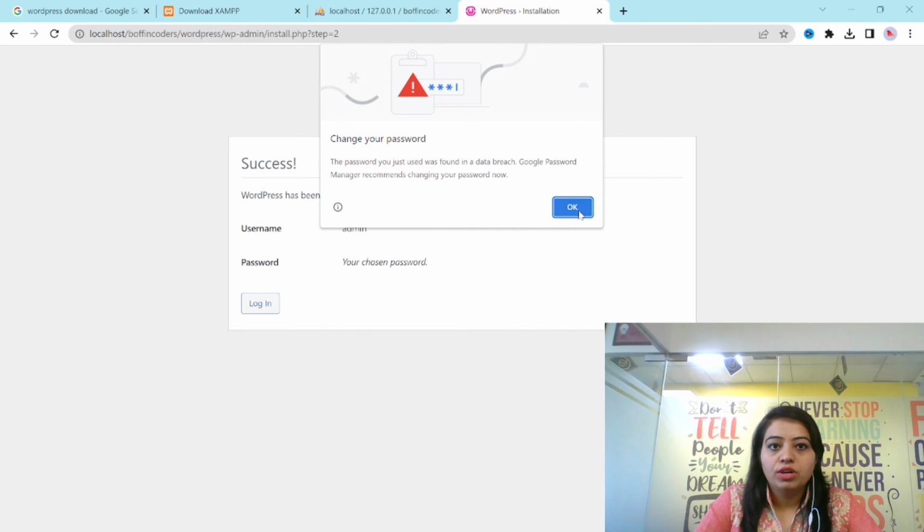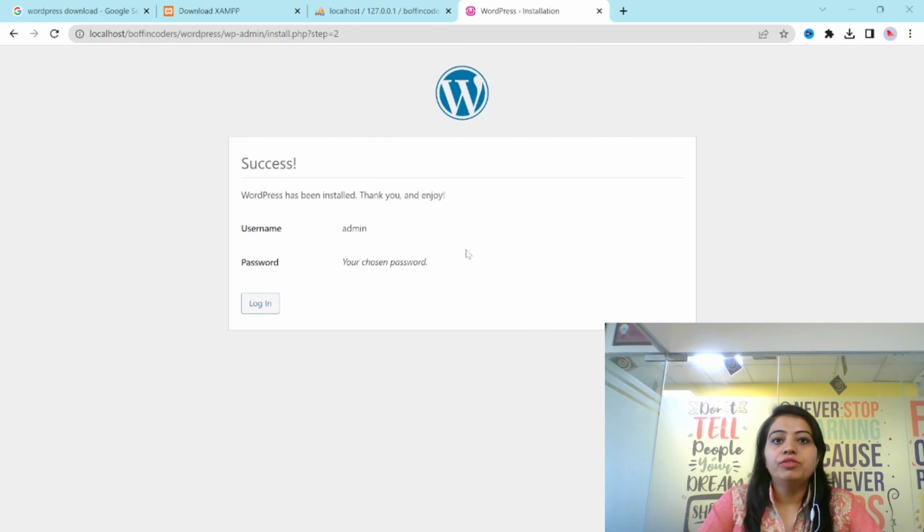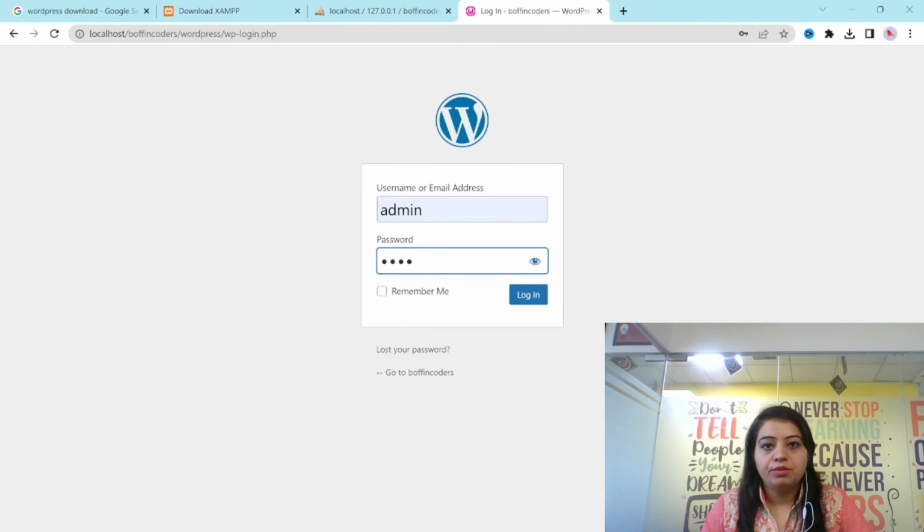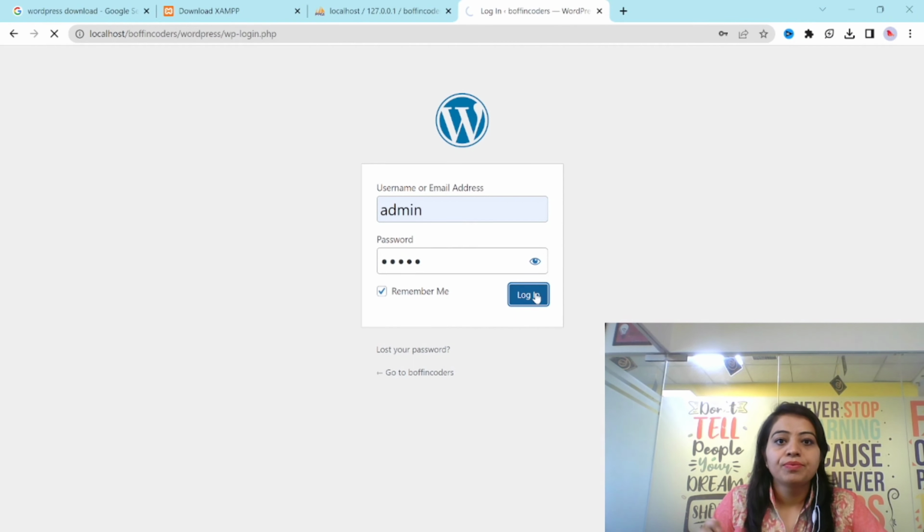Then you need to log in. After the installation, WordPress is divided into two parts. One is a website and the second one is an admin. Website is what you will see on the front end, and the dashboard is from where we will handle our website. We will manage our website. So I am going to log in to our dashboard, admin, with the username and password which we already set during the installation. Then I am going to log in.